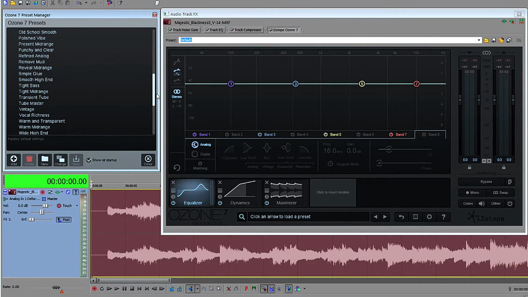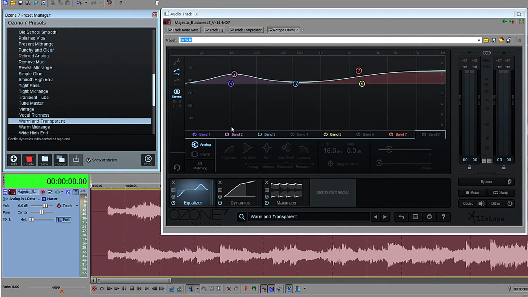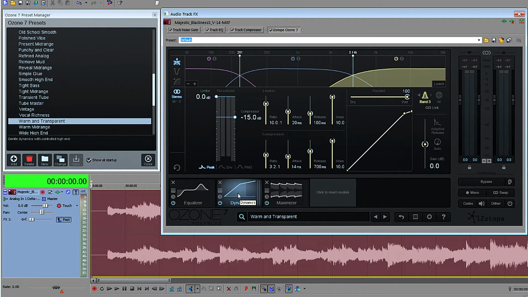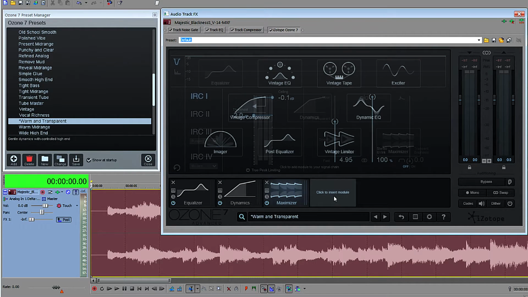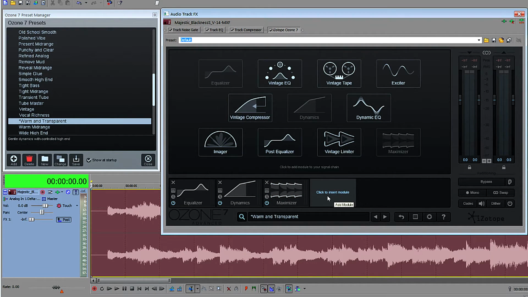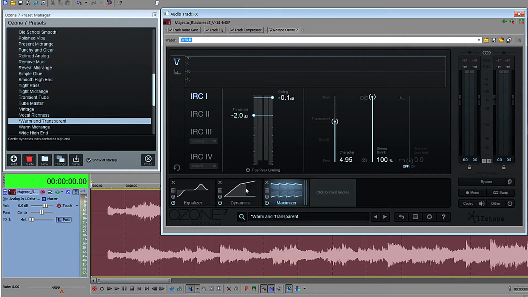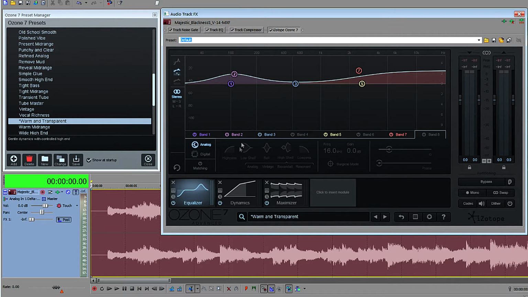And let's just see what happens if I go to, say, Warm and Transparent, and you'll see immediately the waveform jumps to this new version, and you've got your equalizer here, you've got your dynamics clicked on here, here's your maximizer settings, and here's one where you can choose another module if you want to, and there's the range of ones that are available here to work with. But we'll go back to our maximizer, our equalizer, and first of all you can see how this has been shaped to give the warm and transparent sound.